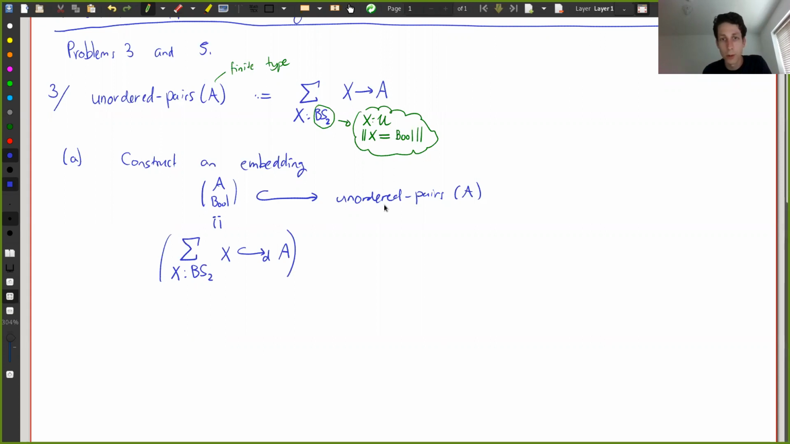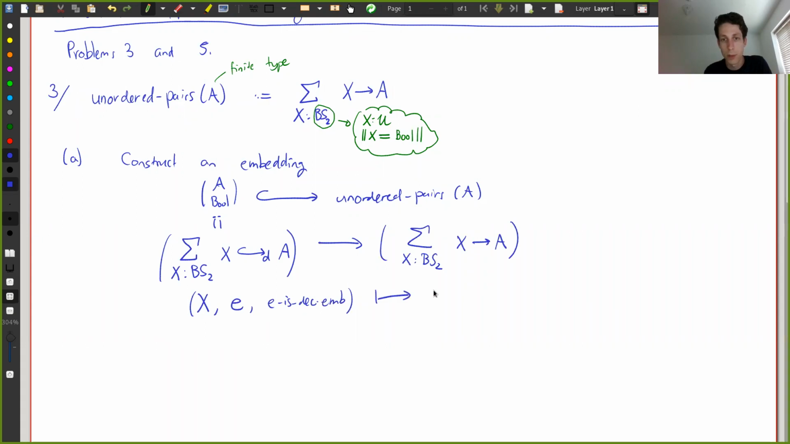So what's the map going to be? The map is going to be kind of straightforward. Just expanding the types here, we have X in B as 2 and then a map from X into A. So we take an X, take an E, and prove that E is a decidable embedding, and we simply map it to X and E. We just forget that it is a decidable embedding, and that's it. And this is an embedding because this thing here is a property of the map. In other words, two decidable embeddings are equal precisely when they're equal as maps. So that's why this map is an embedding.